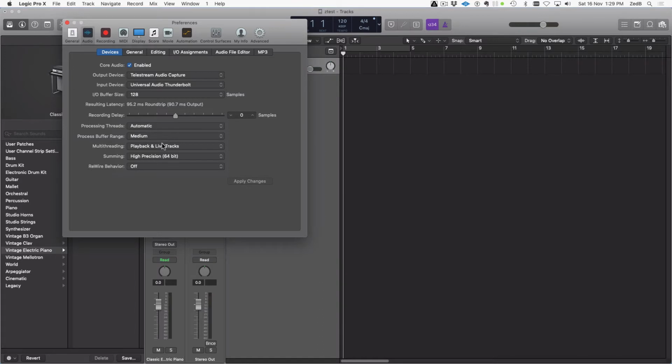It seems to work. You can say also the multi-threading, whether it's playback tracks only or playback and live tracks. We'll talk about that a little bit later. That's a whole kind of topic in itself. Just try it on either and see if you have any problems. And I leave that on 64-bit because it's better than 32-bit.